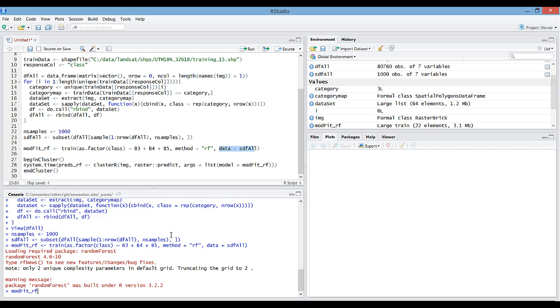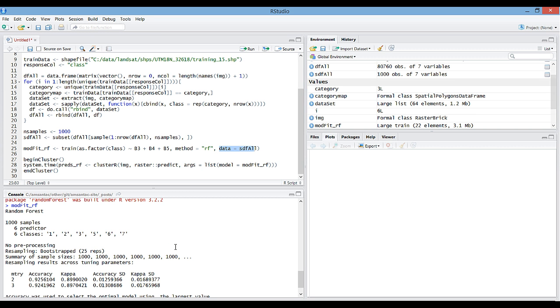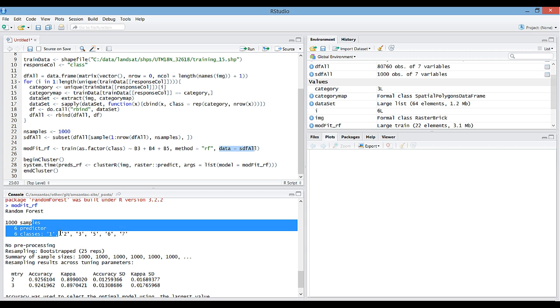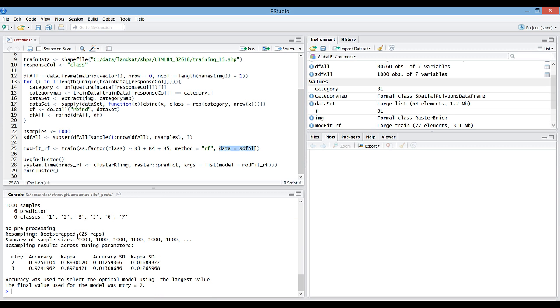We can see some info about the fitted model. It is based on 1,000 samples and 6 predictor classes. We also get here some estimate of the accuracy based on the training data. After model fitting, we could use the predict function for the classification, providing the image name and the fitted model object. However, we can use the raster package capability for parallel processing in order to speed up computations.